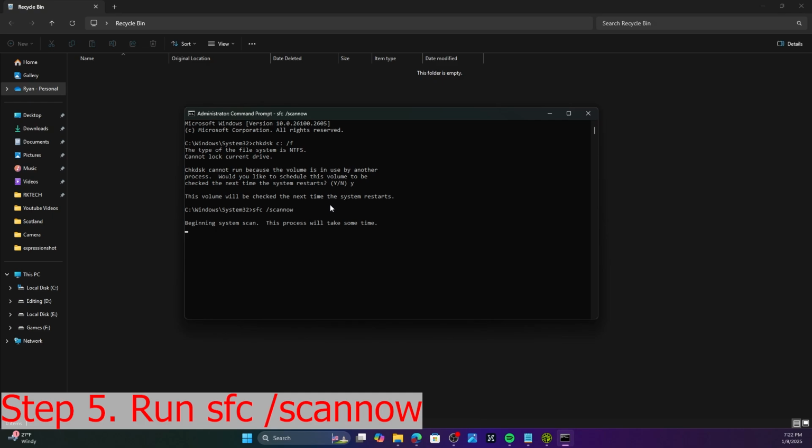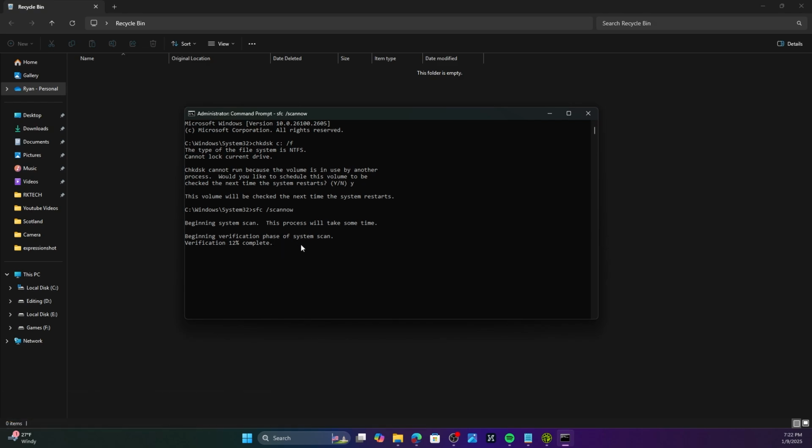And you can let that run. Sometimes this does take quite a bit. It could be 5 minutes, it could be 20 minutes, it could be an hour. It just depends on how slow your computer actually is. And this is just checking the integrity of all of your operating system files to make sure nothing is corrupted.